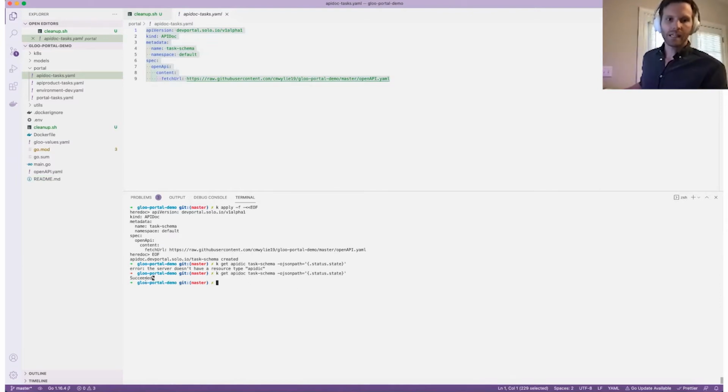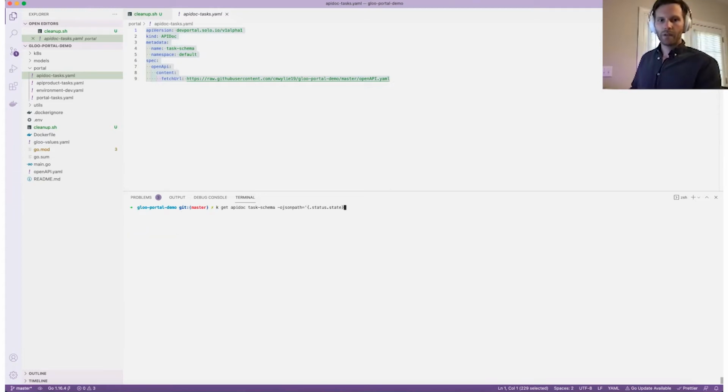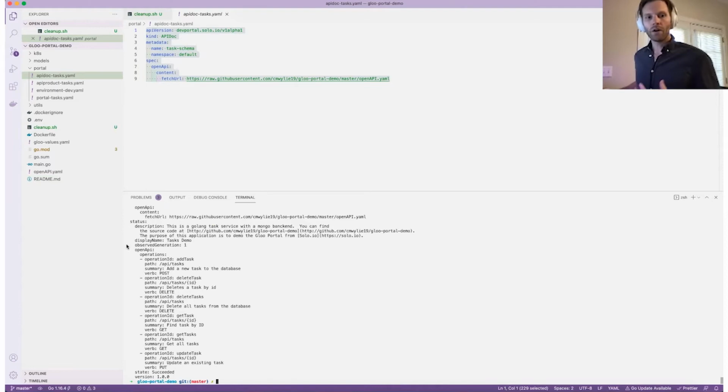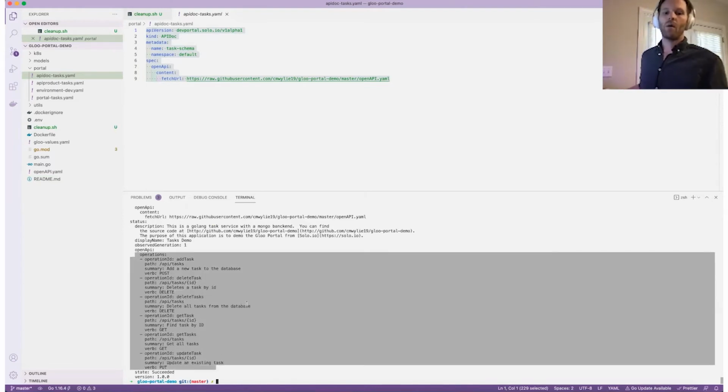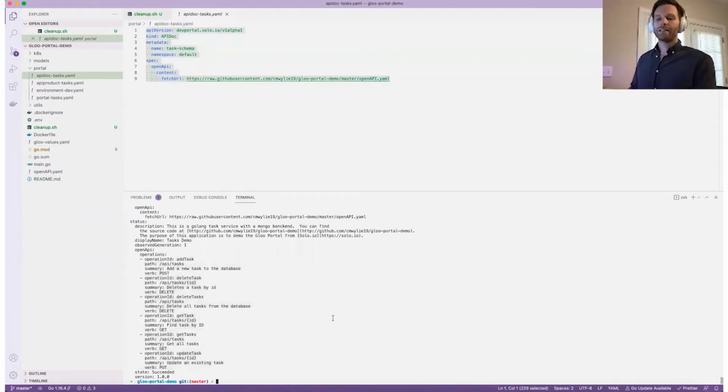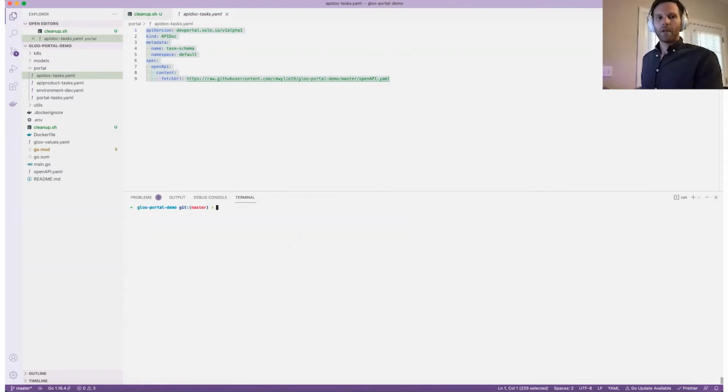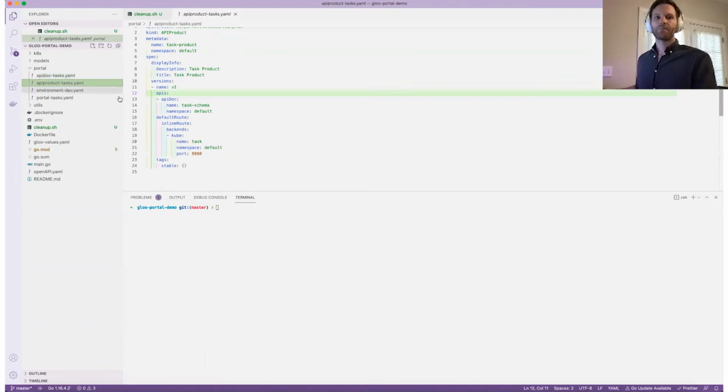Okay, so status.state has succeeded, but I also want to point out that Gloo Portal will also discover endpoints. So under the status, you see Open API. It has discovered the operations from the Open API spec. And this is going to be the same if you're running a proto file. Okay, so we just discussed that the API doc is really for pointing to your API definition. In this case, it's an Open API spec.